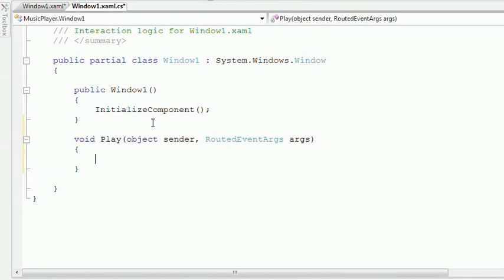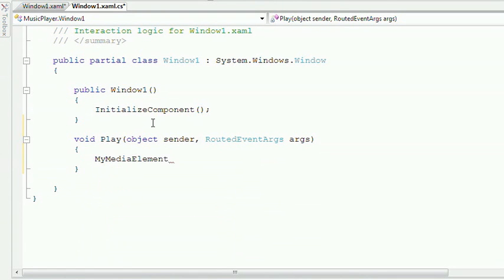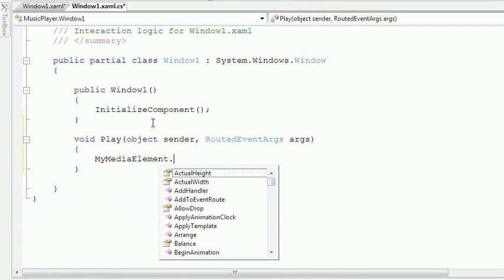Then finally, the body of our method corresponds to the actions which will be taken when the event gets raised. In this case, we want to begin playing back the music on our media element. Now remember, we called the media element myMediaElement. Because this is a shared class, IntelliSense actually already knew about that element, and in fact it will give us examples of potential methods or properties that we could set in code on that element. The method that we want to call is called play.